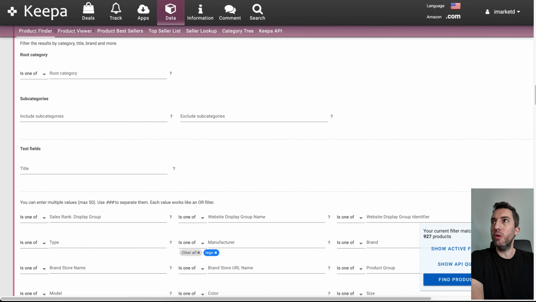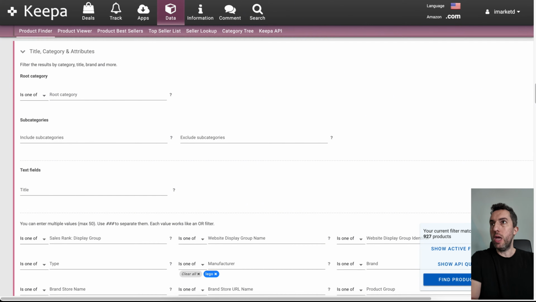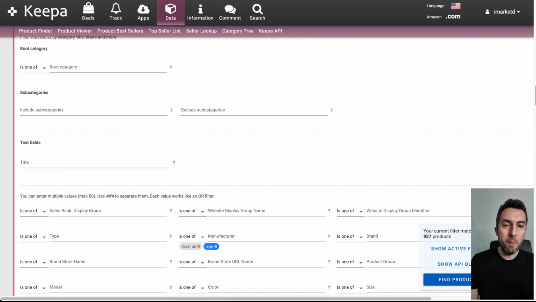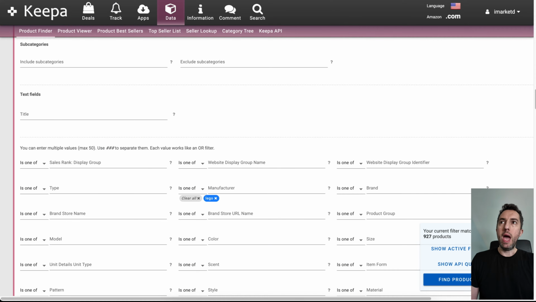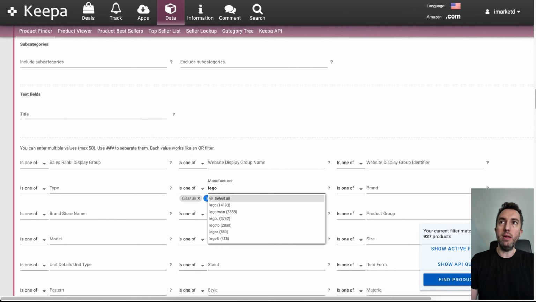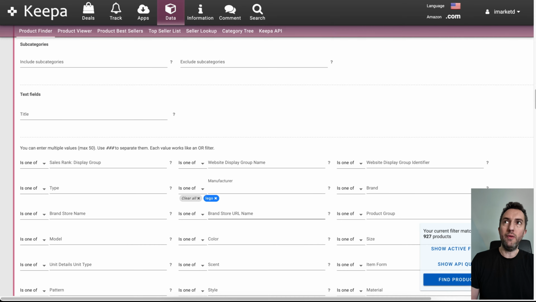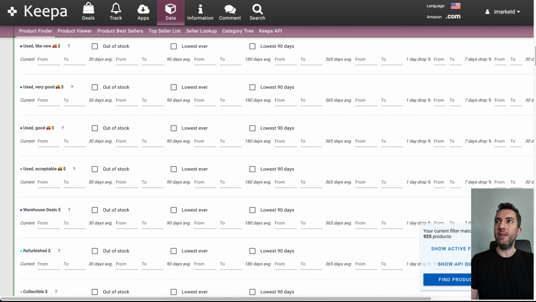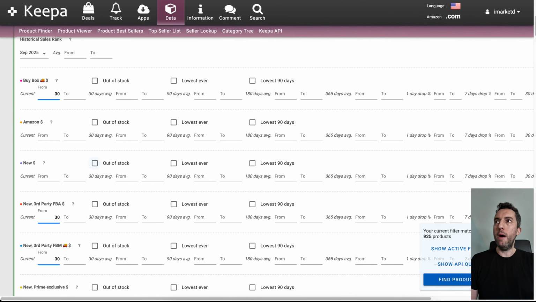Okay, so you go to here under brand. So it's going to be around here. If you can't find it, press Command F, or Control F if you're on a PC, and type brand. And then that's going to take you to this section within Keepa. And then within the manufacturer, the brand, you type Lego. And then it's going to find it and select it for you. After you do that, scroll all the way up.